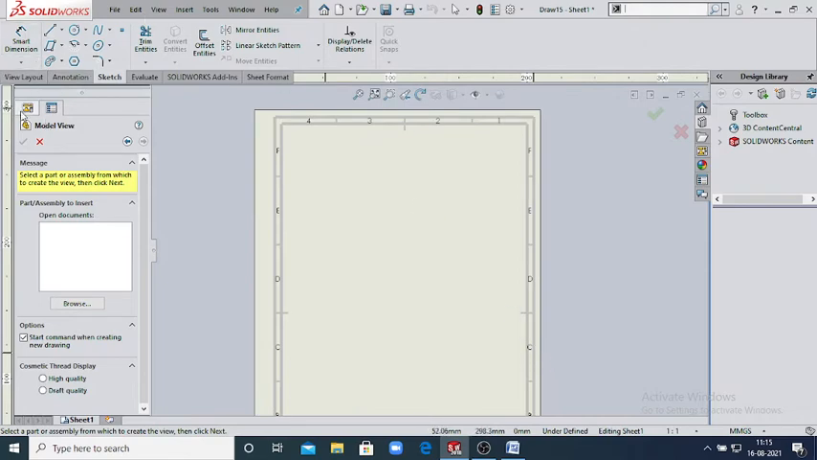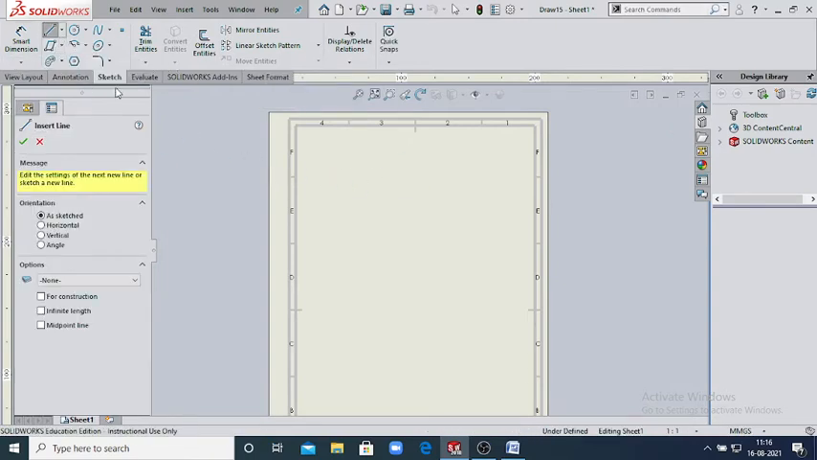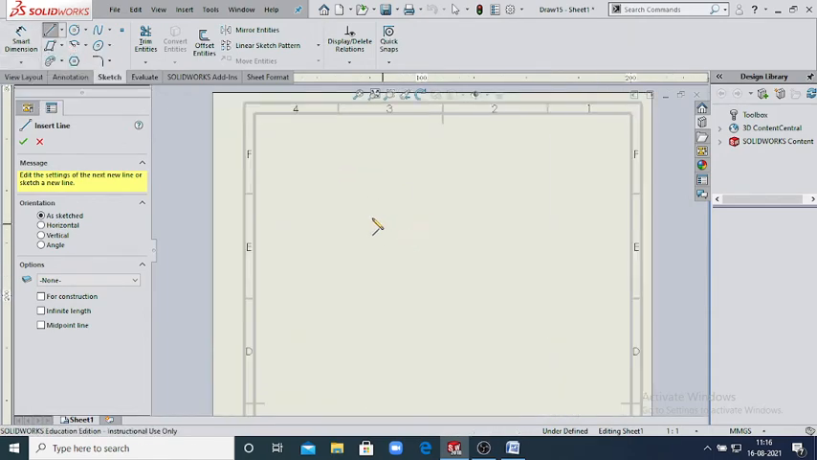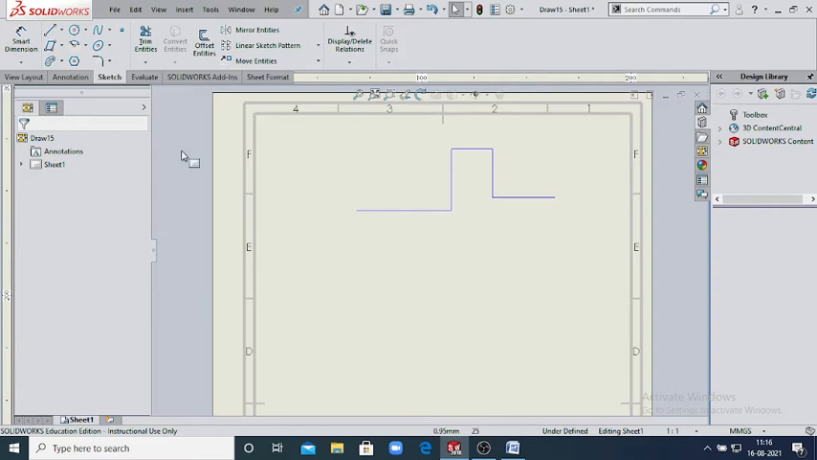So this is the basic introduction to some of the options in the SolidWorks software. Now we'll start with some sketches and some basic commands used to make drawings in SolidWorks. In the sketch tab, this one is your line command. When you click on the line command, you make a free sketch like this and draw some lines.